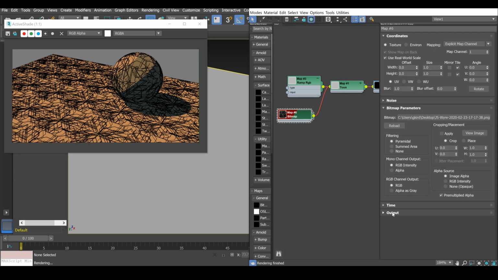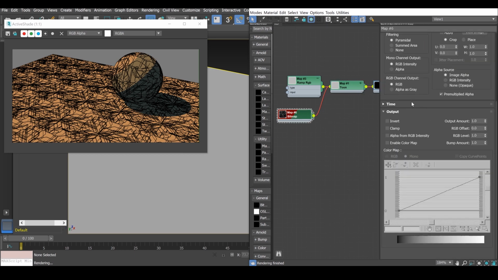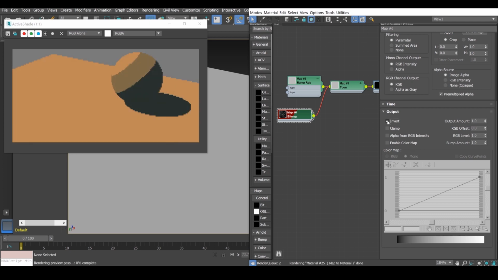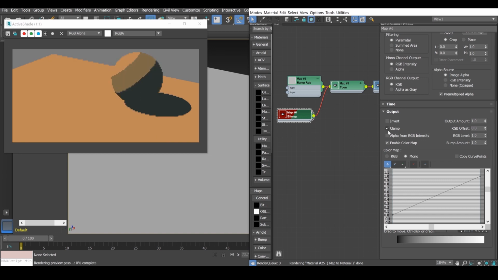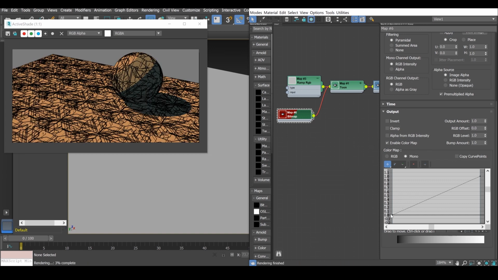And for instance, in the bitmap, I can go to output of it, and I can specify, where is it? Is it clamp? I don't remember anymore. No, it's not inverting it. Yeah, let's just go for enable color map, and then you can play around with the intensity of the map itself.